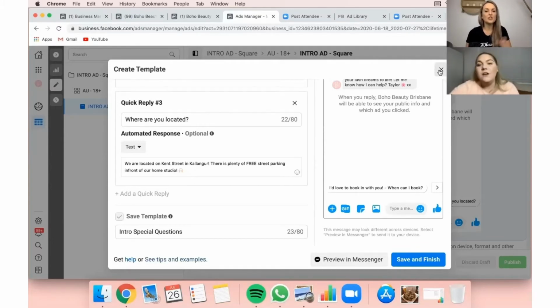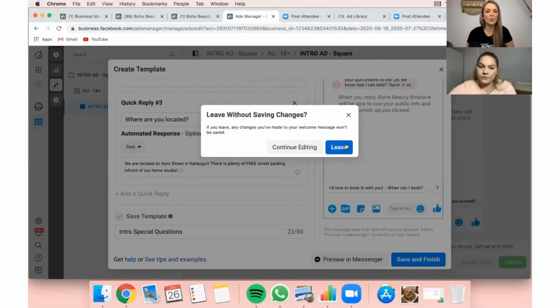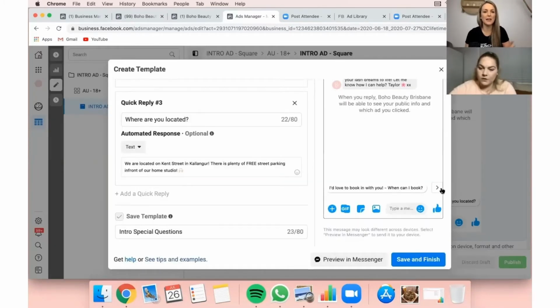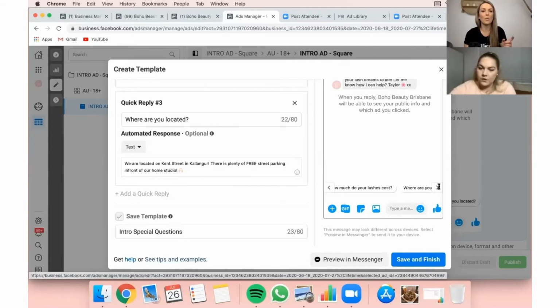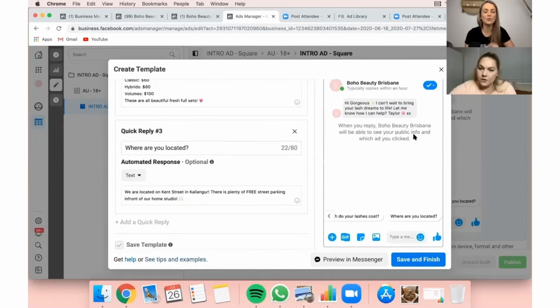And so do the words have to be exactly what you've typed in there? For example, does somebody have to say, where are you located? Or what if they say, where are you, or something like that? Will it still trigger the same response, or does it have to?